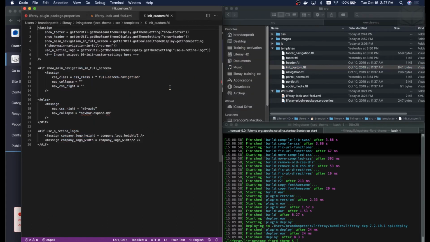So we can see there's already a number of assignments going on here. These are assignments and if statements for the navigation, as well as the other variables that you can see in the lookandfeel.xml. If you'd like, you can pause the video and take a look at our existing theme settings. Otherwise, we're going to find this comment here that says insert snippet 6, and add in our custom settings for the social media icons.